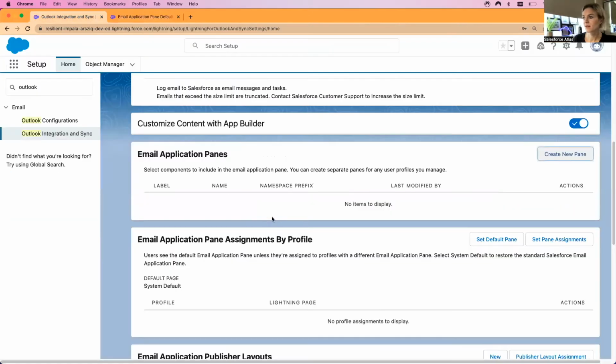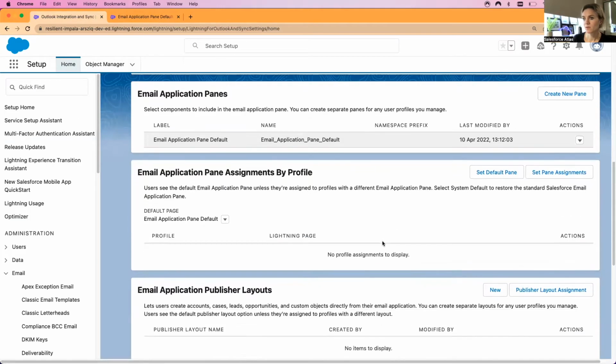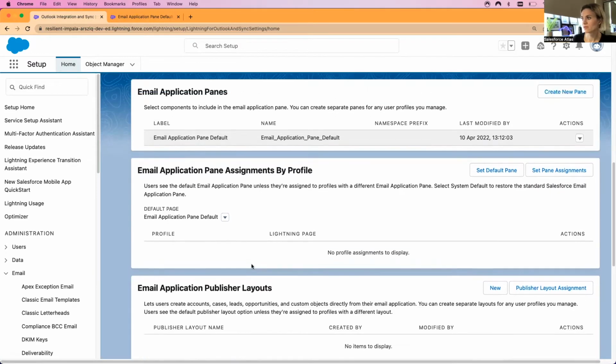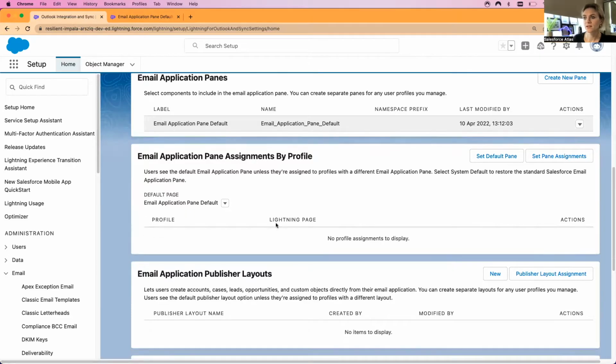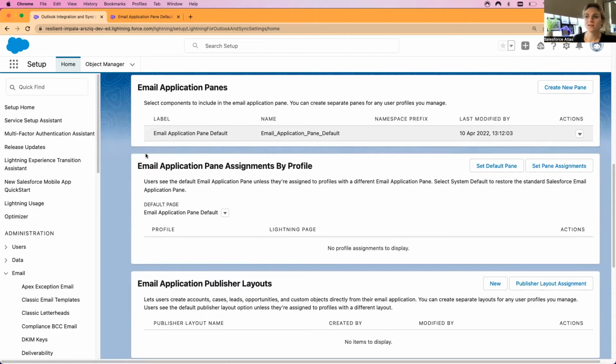So I'm going to go back, it's right here. Then email application pane assignments by profile. I'm going to skip it for now unless they want me to return to this page. But as it says, users see the default email application pane unless they're assigned to profiles with a different email application pane. I'm only using a single email application pane and I have assigned it as default to all users. That's why I'm just skipping this part.